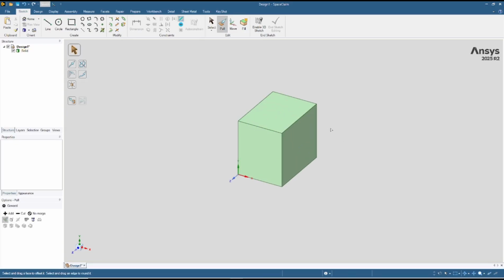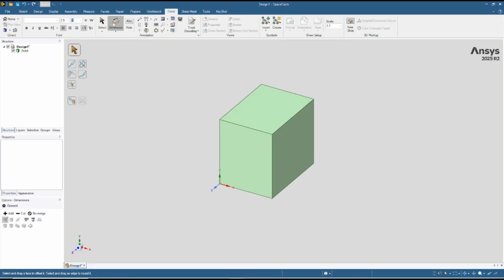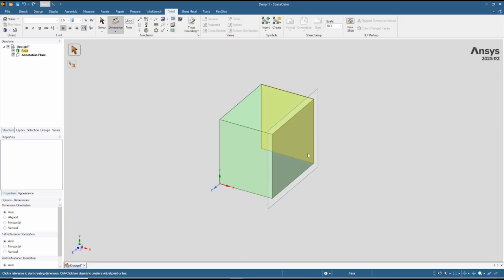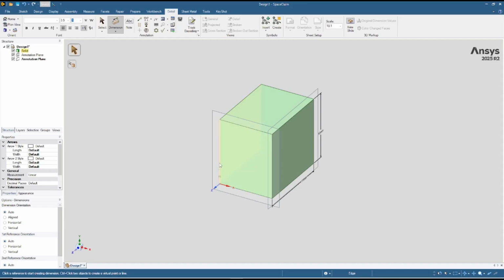Now here I will create a dimension. You can go to Detail and then use the Dimension tools. I will select this top face and we create the dimension here. Next, you can right click here, click Set as Annotation Plane, and we create a dimension on this edge.